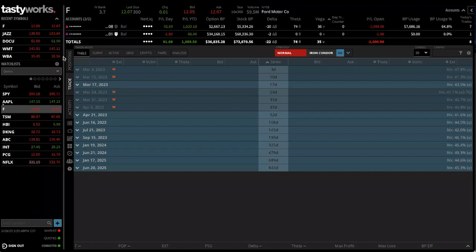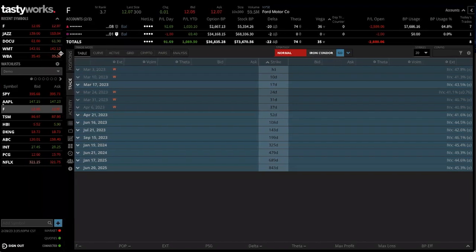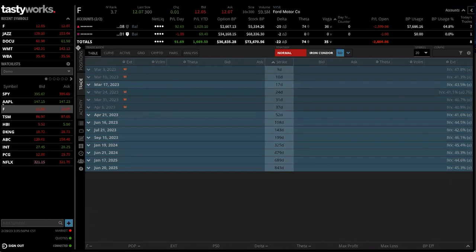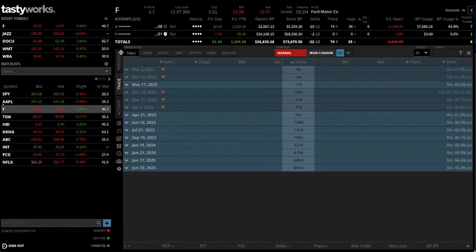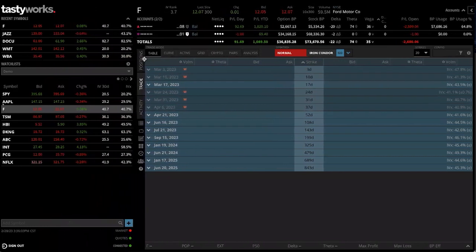Right now, if I get off my drawing tool, you see this little bar here. If you scroll your mouse over it, you see how it's flashing and you get a little arrow selector. You can drag and expand this if you want to make your watch list a little bit bigger. What you're actually seeing is that it's filling in with some more columns of data.